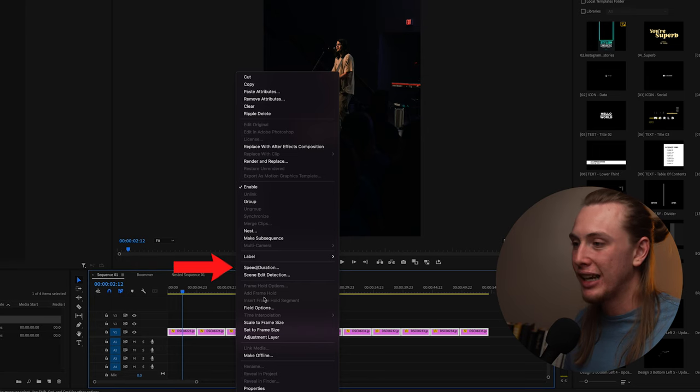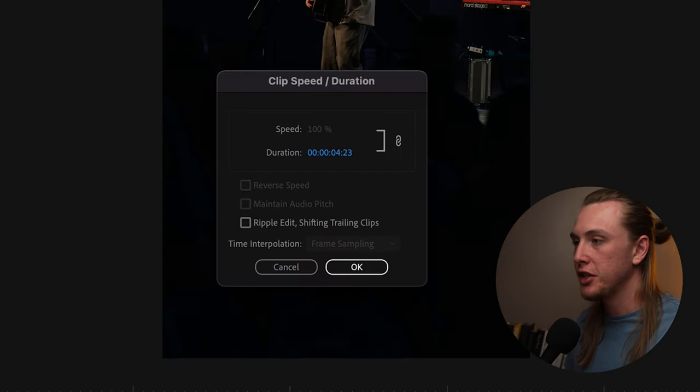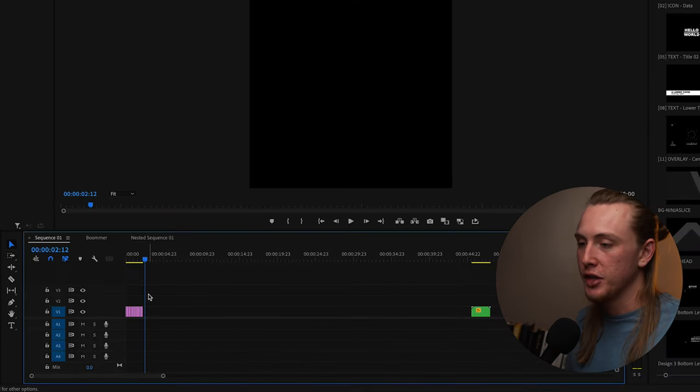and you can do that by selecting all of these, then right clicking, and then going to speed and duration. And then what you're going to do is just write 03 for 3 frames or 05 for 5 frames, and then you can select ripple edit and shift trailing clips. And there you go, you've shortened the duration of those photos.